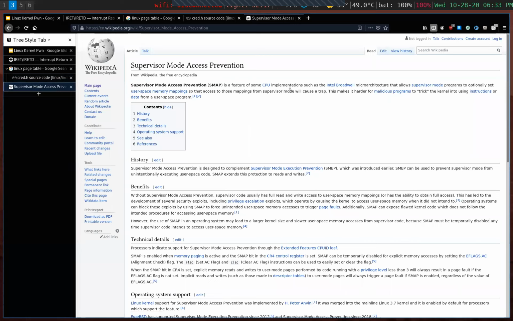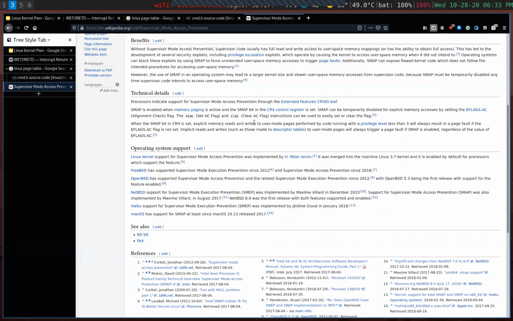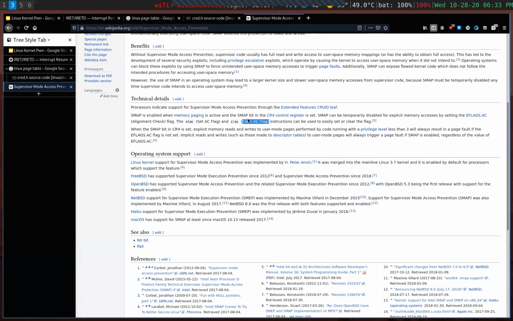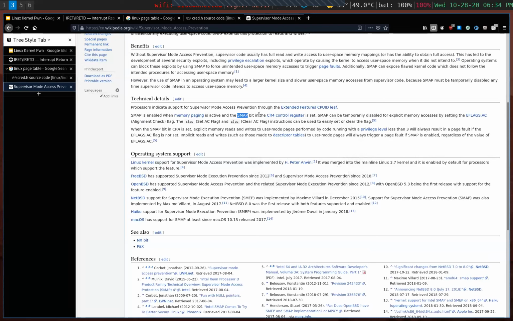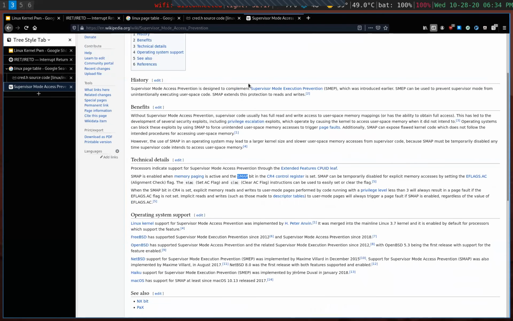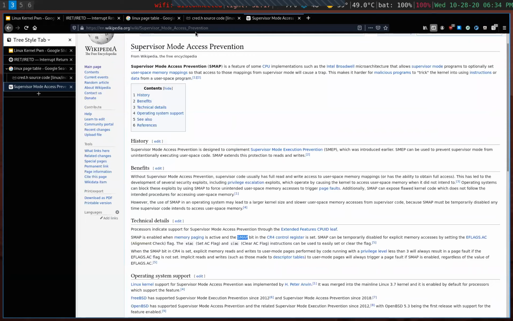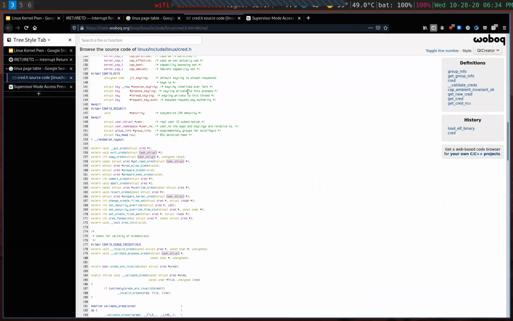Oh yeah, it's SMAP. SMEP is something similar as well, but SMAP has this bit in the control register that you can just toggle, and if you toggle it in kernel space, then you'll disable SMAP. And I'm pretty sure there's something similar for SMEP. Okay. Yeah, so you can just do that.